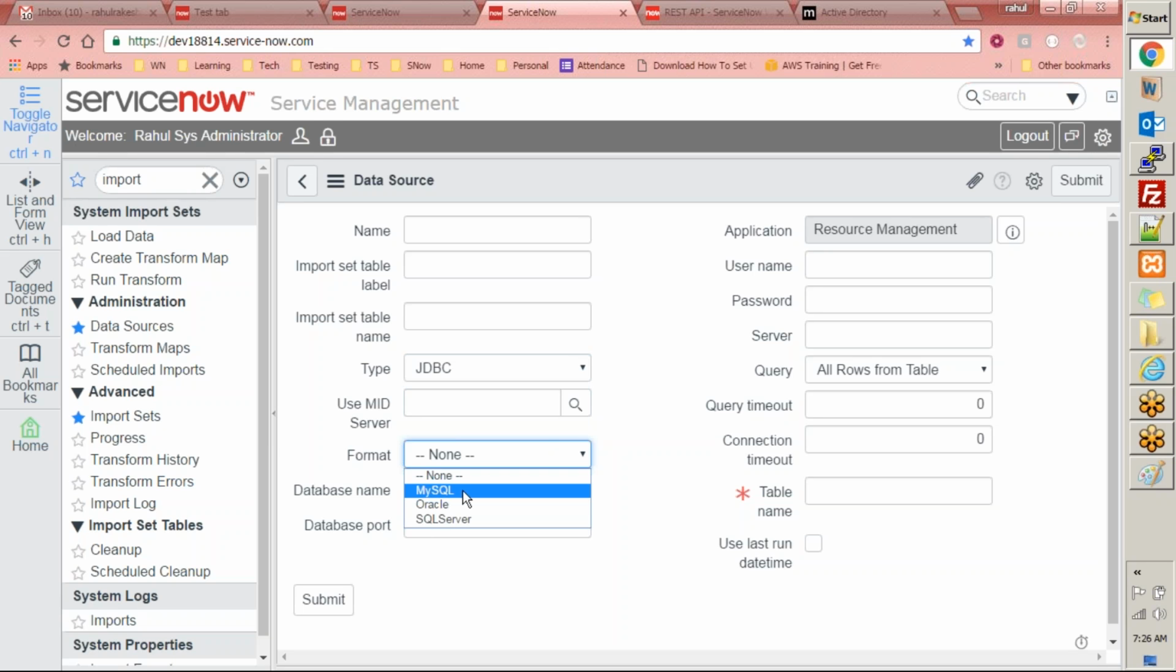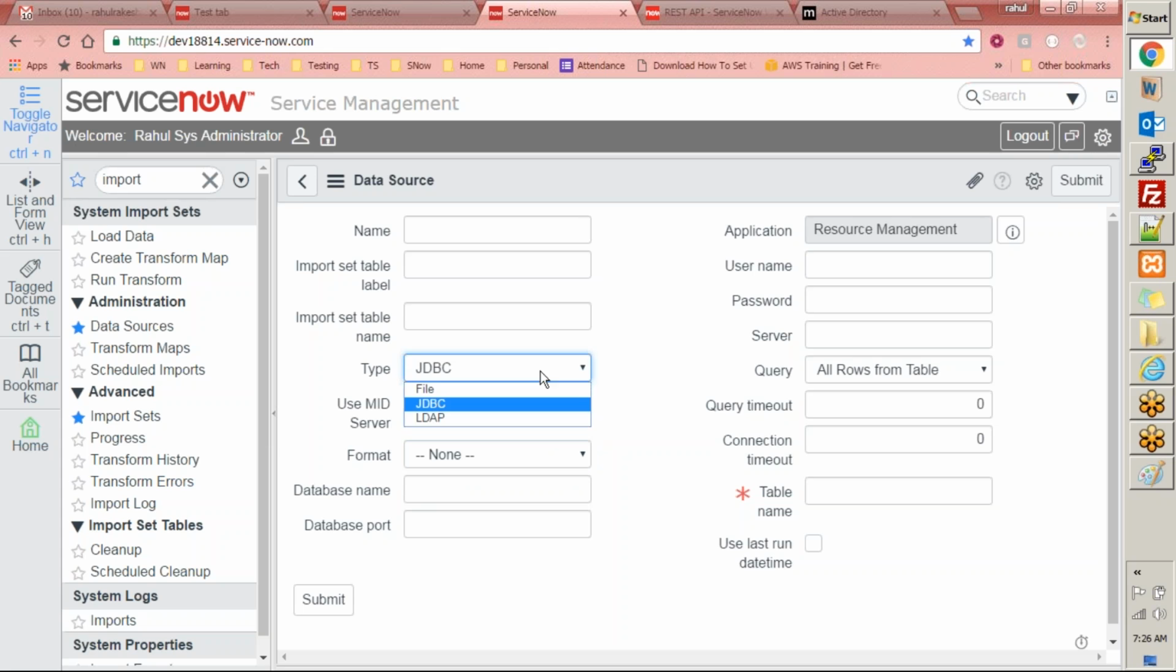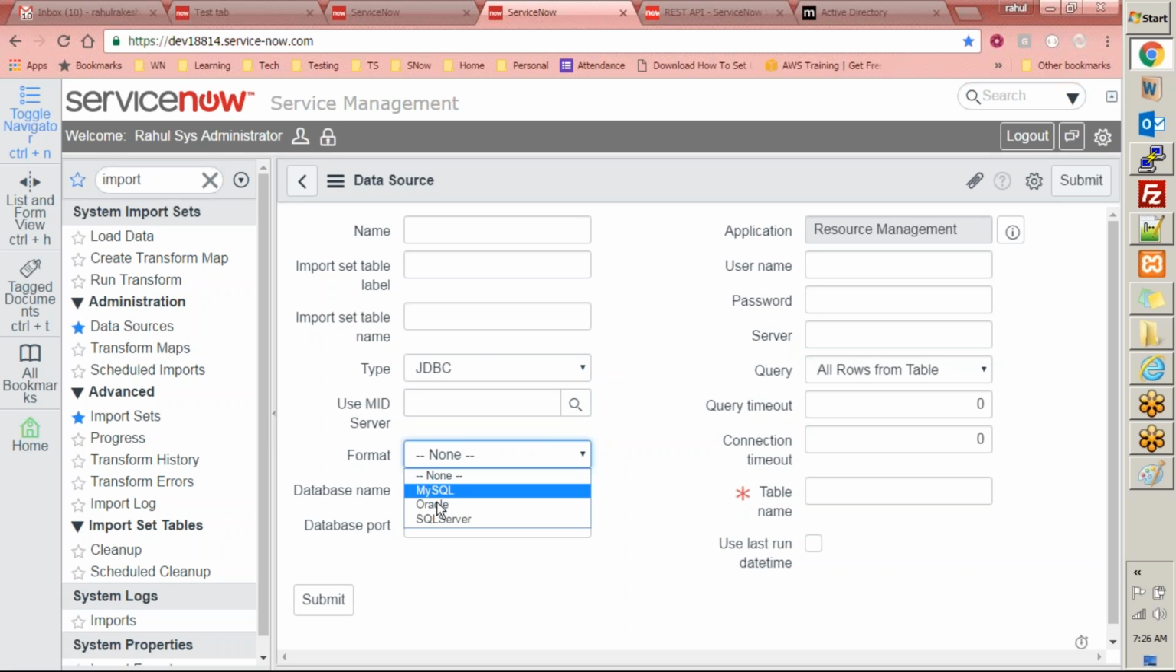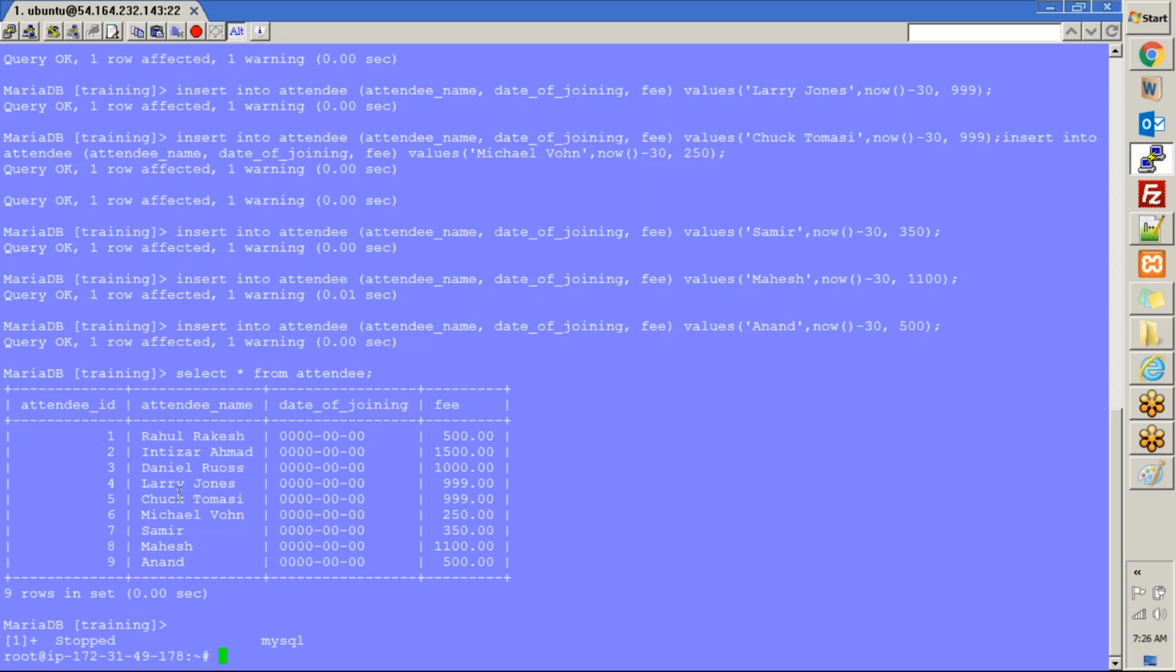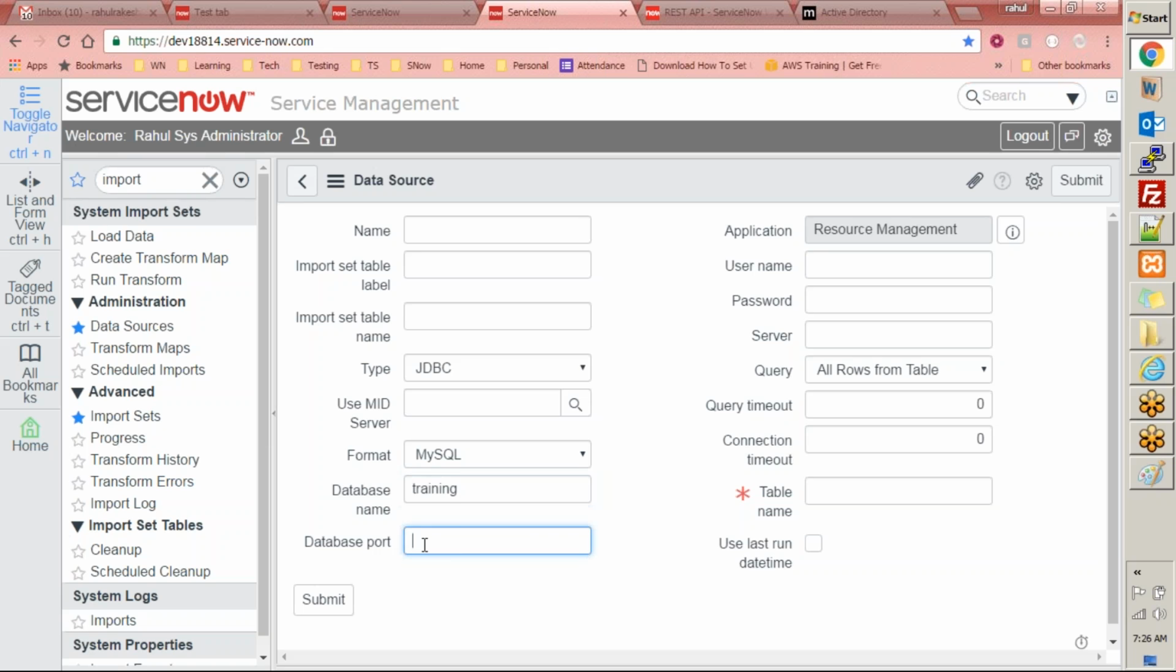The databases could be MySQL, Oracle, or SQL Server. So this JDBC connection you will have to use in order to connect to a MySQL database or an Oracle database or SQL Server database. So you choose your SQL database here, the format here. You provide the database name. For example, in this case, the database name would be training database that we were using from MySQL from here, right? And then the database port.